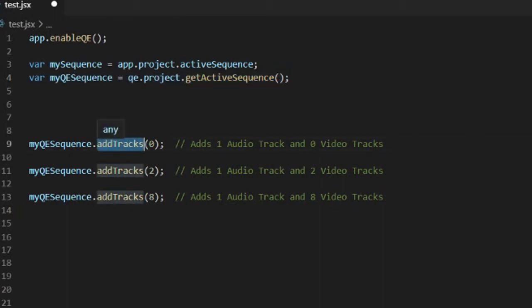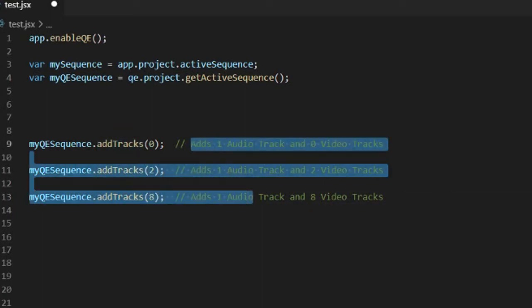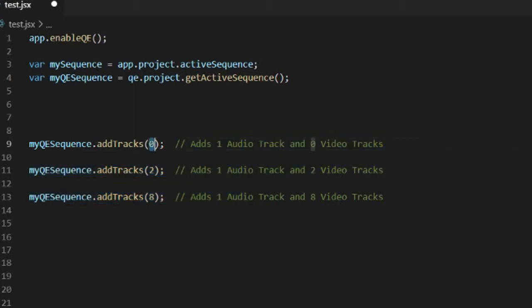So you'll have add tracks 0. This will add one audio track and 0 video tracks. If we have add tracks 2, this would add one audio track and 2 video tracks. This line, add tracks 8, would add one audio track and 8 video tracks. So you can see we have something kind of common going on here. Every time we add, it's going to add one audio, and then it will add however many video tracks you specify here. So we'll just try it with the 2.